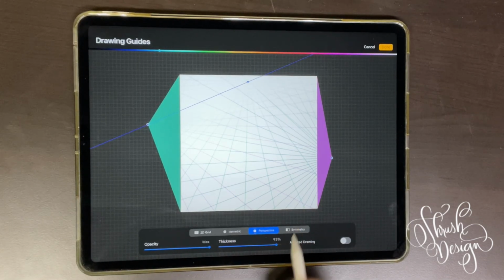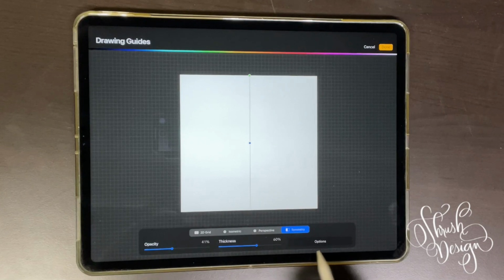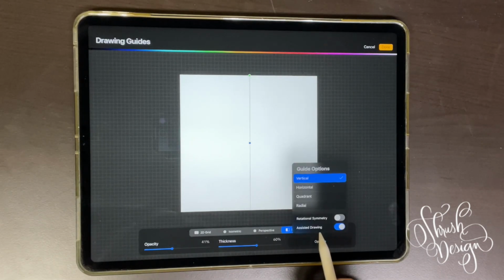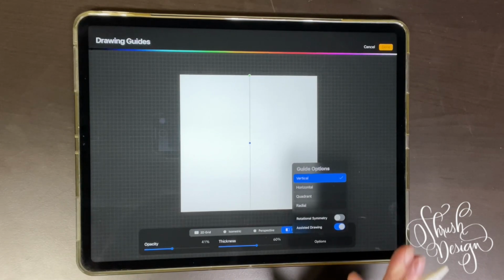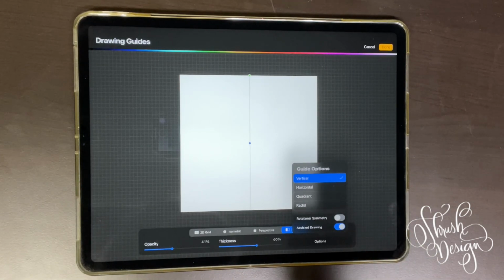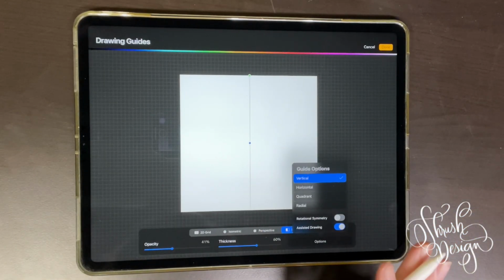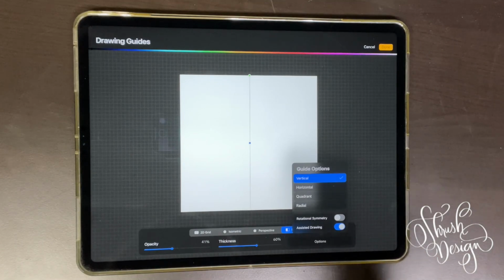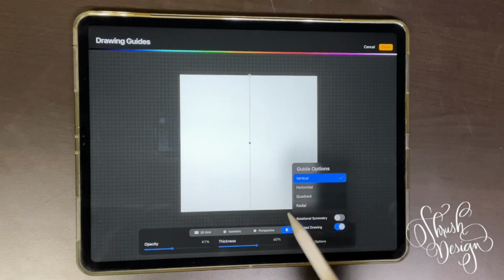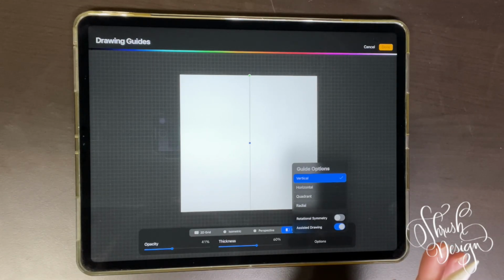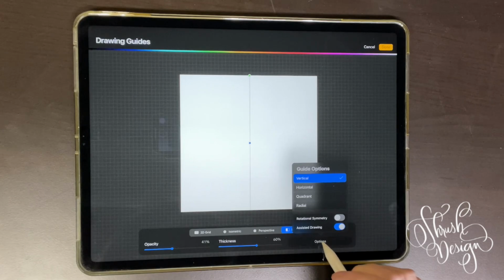Now we're going to go to symmetry. Now you notice, well, you don't notice because it's in here. If you go to options, assisted drawing is actually on now because it kind of has to be on for symmetry. We'll talk about that in a minute, but just know that it's basically on for symmetry, and if you turn it off, it's not really going to do anything for you, because in order for this to work, you have to have assisted drawing turned on. I'm not sure why you wouldn't have assisted drawing turned on. I'm not sure how that would work. But anyway, we're going to keep it on. Let's go talk about everything else.